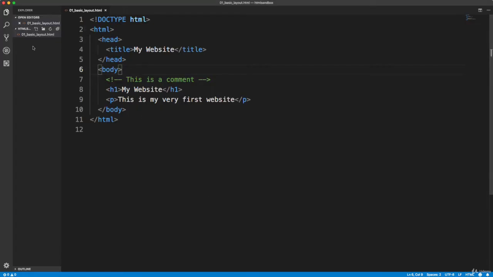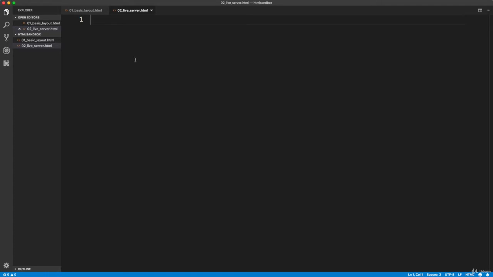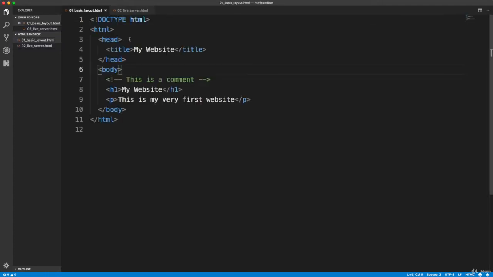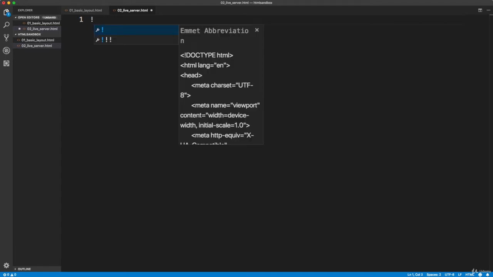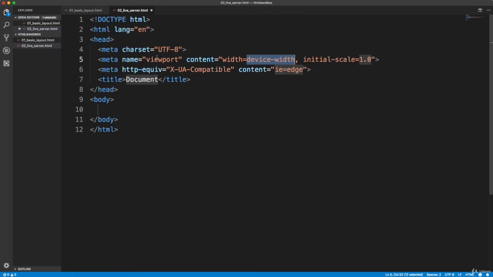So we're going to go ahead and do that, and I'm going to just create a new file here. I'm going to call it 02_live_server.html, just naming it after what we're doing here. And there's something else that I want to show you guys. Instead of typing out the whole structure here like we did in this file, with VS Code we can use Emmet to generate that structure. So what I'm going to do is just put an exclamation, and I can either hit enter or tab, and it's just going to create that structure for us, so we don't have to type it out for every HTML page we create.